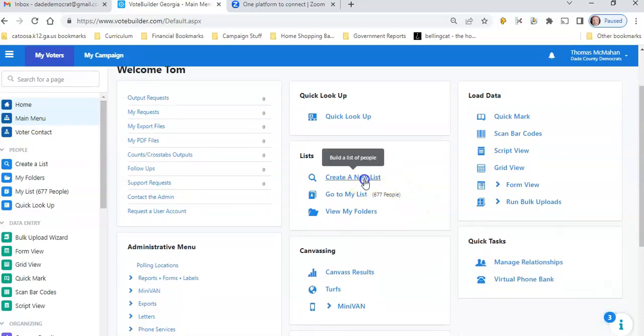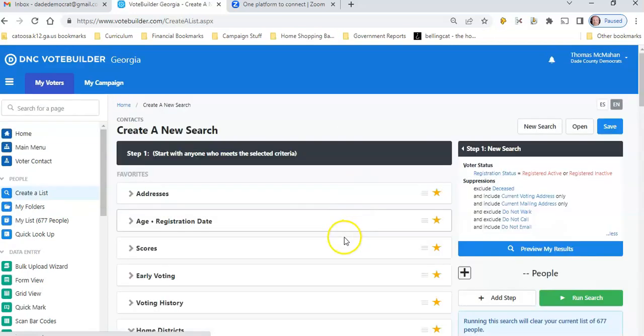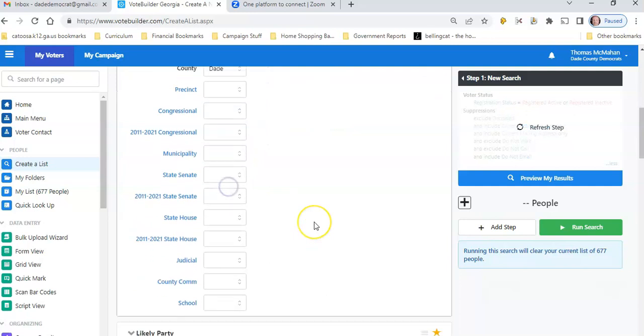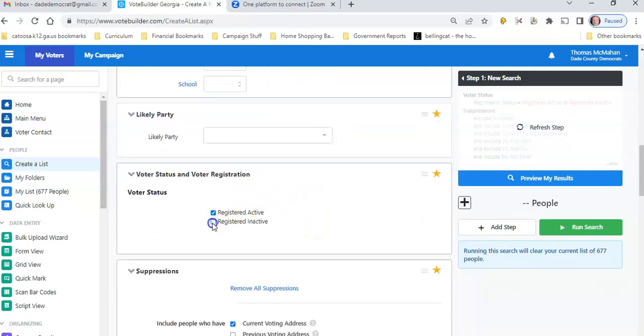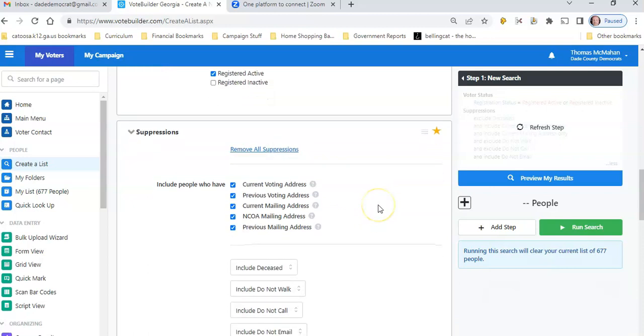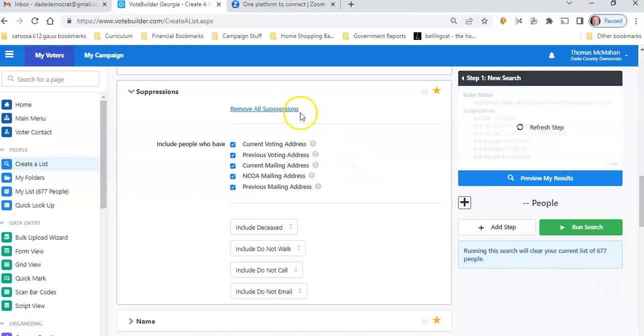We're going to create a new list. We're going to do the same three things that we've been doing every time. Select your county, get rid of the inactive, because these are new voters. They should not be inactive, or very few of them should be. Remove all suppressions. Again, we'll get rid of the deceased. Now those are the three things we always do.